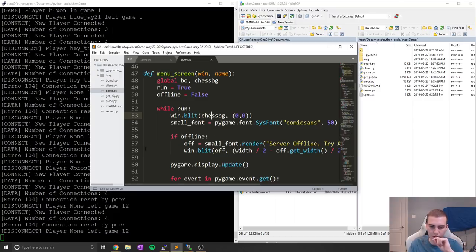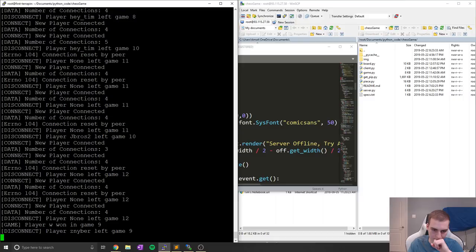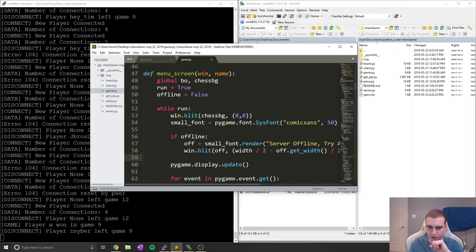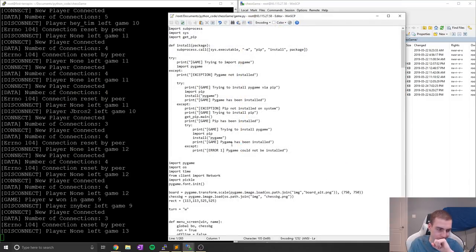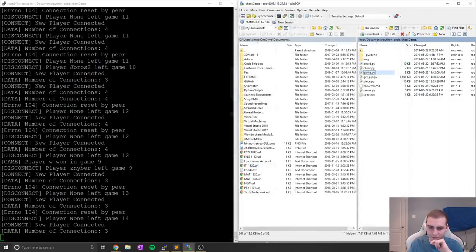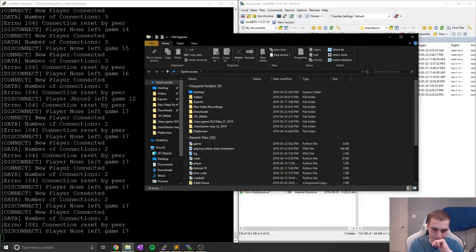Once I get this spectator mode going, I'll be able to do it a bit easier, like looking through the games. Okay, a bunch of people just joined and a bunch of people got kicked. Connection reset, player W won in game 9, Zenber left game 9. Okay, let me run a script here and let's see if we can get this going. Randomly kicked? Yeah. Okay, one second, guys. Holy crap, people are just connecting. Left game 17, player none left game 17.